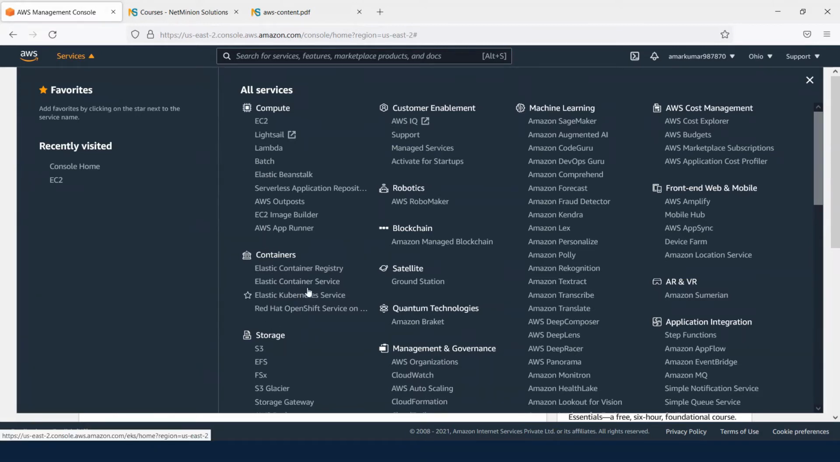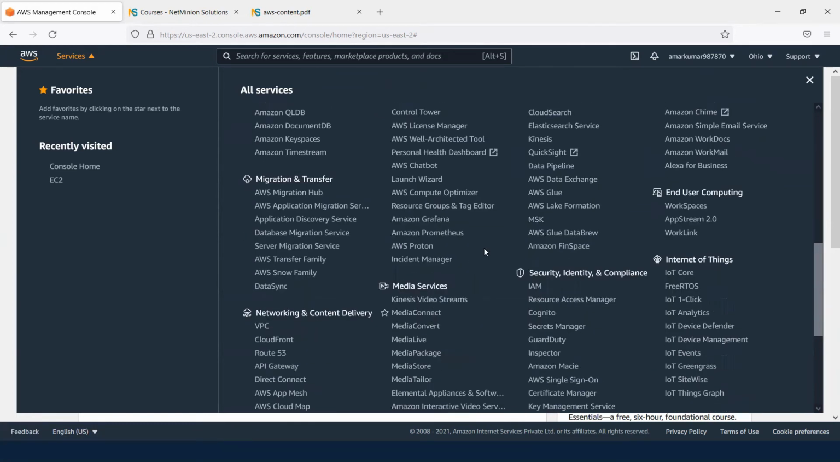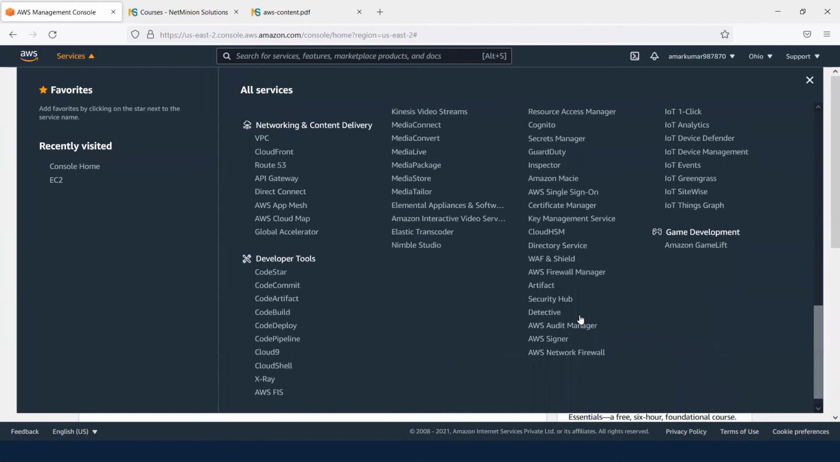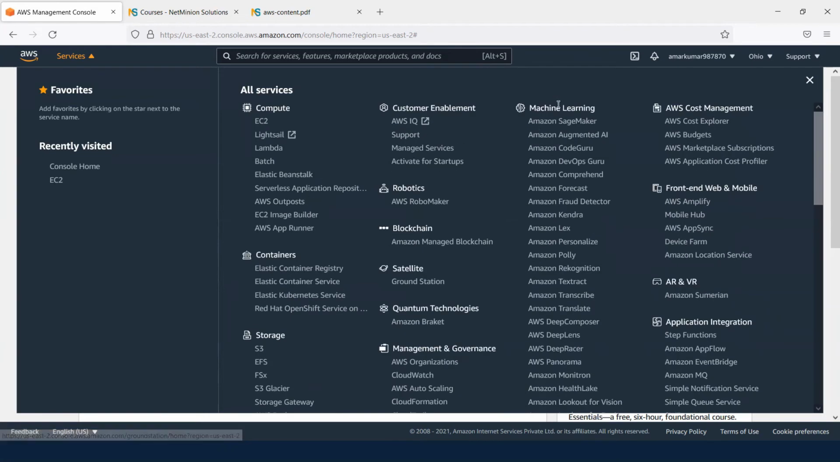Then we have containers. We have talked about Docker and containers, so you can create containers as well. Storage, customer enablement, robotics, blockchain. So these are the services. You can take almost all the services from AWS. It depends on the organization's requirements, but yes, it is asking for machine learning as well.